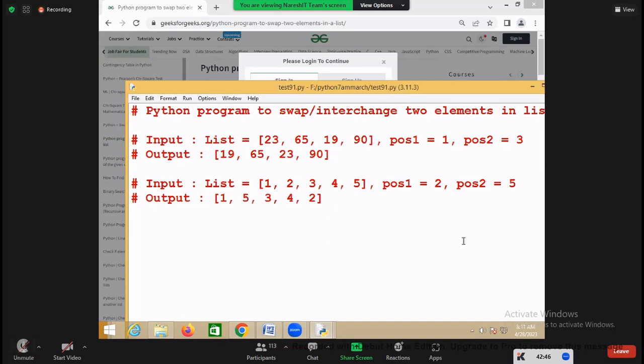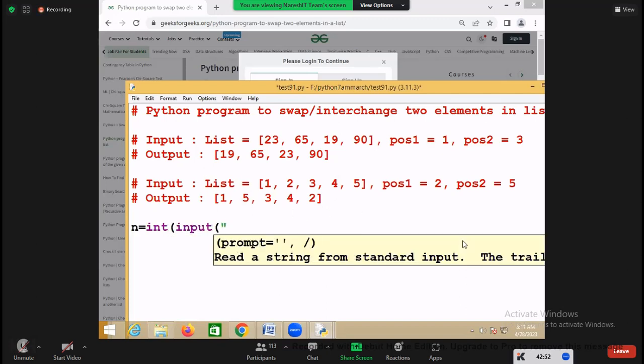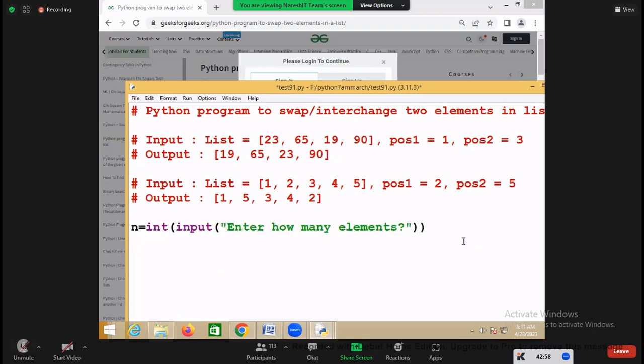But here this is dynamic. Now you are trying to read the number of elements, integer of input. So enter how many elements. How many elements do you want to input in the list? Now there is a list. This is called which list here? Empty list. And inside this list you should add how many values here?